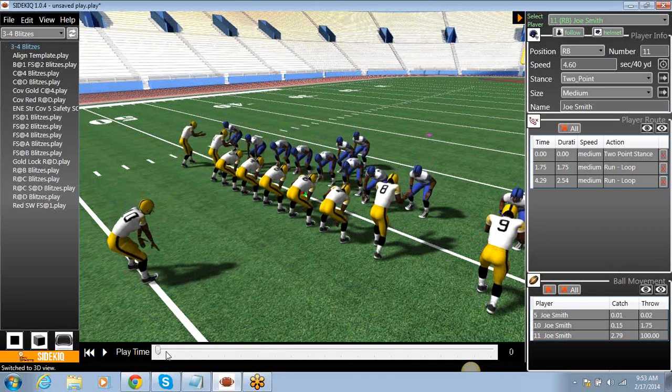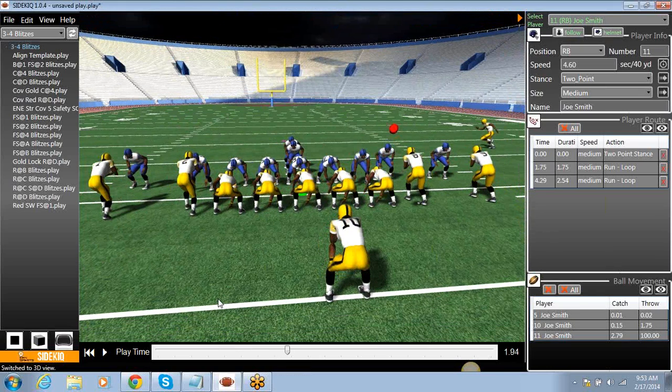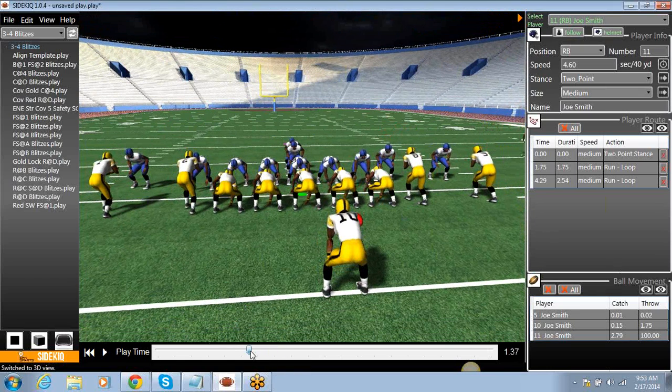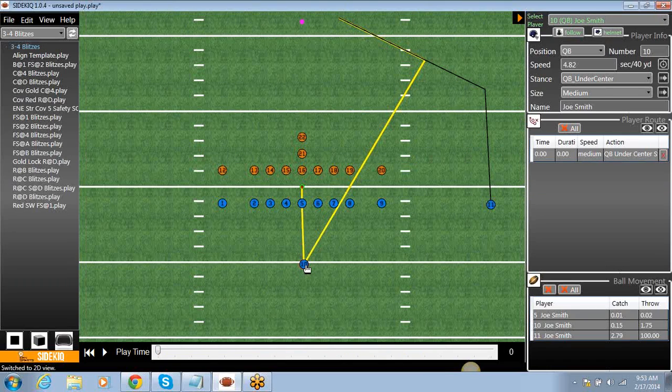Okay. And then we said he's going to throw it at 1.75. So the ball leaves that guy at 1.75, and then he catches it at 2.79. And if I'm okay with that, then I just need to add the animations to the individual, and the quarterback is almost always the same.